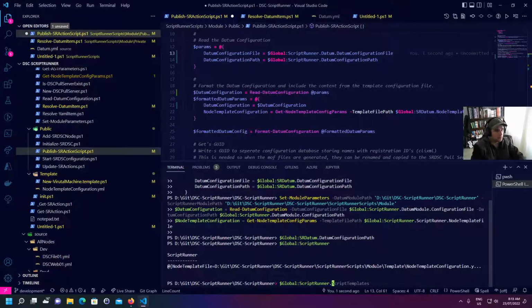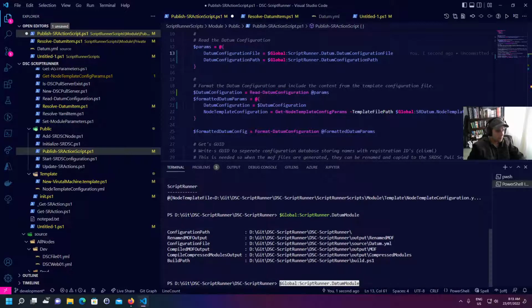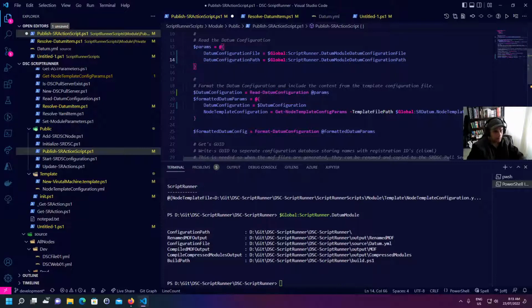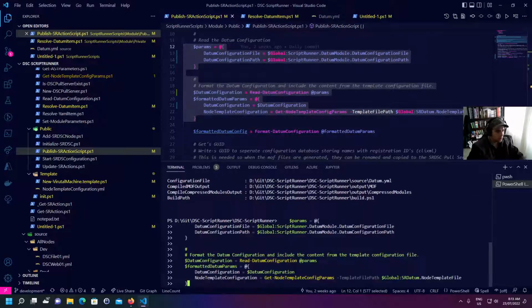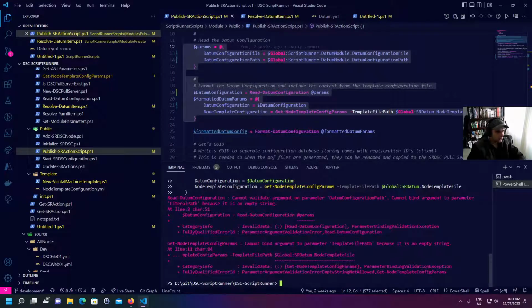Oh god. Datum configuration, data module. So we might as well fix this up anyway. So we need the configuration file and the configuration path. So that and that. Okay, cool. So that should be fixed now. So if I rerun that, data configuration path.